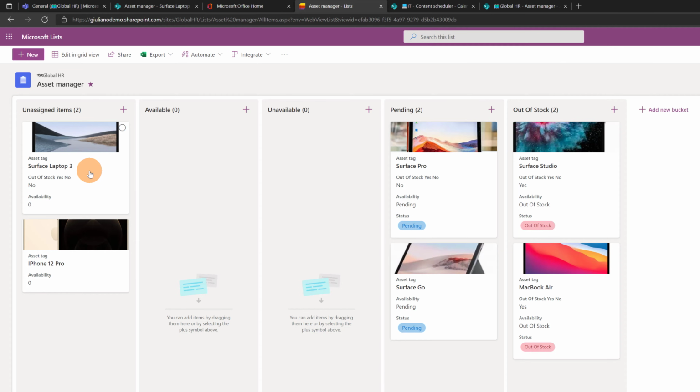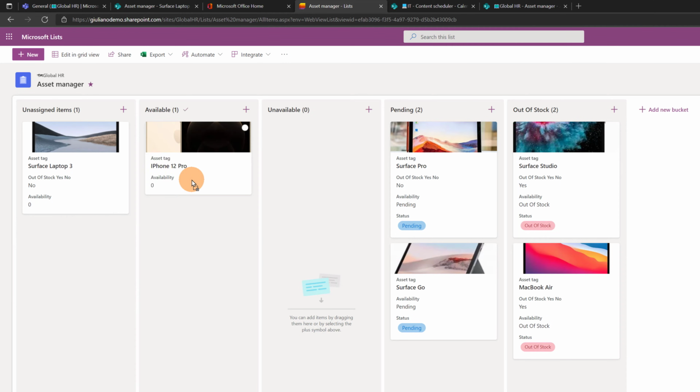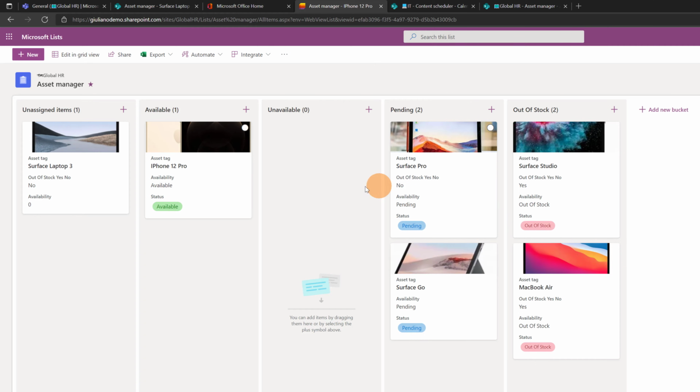Now let's say that a device that I have here is available now. Let's say that the iPhone 12 Pro is now available. I can move this card to this stage. Now under available, we have iPhone 12 Pro. The status is changed to available, and if I click on the card, of course I open the form which displays the data for this specific item.